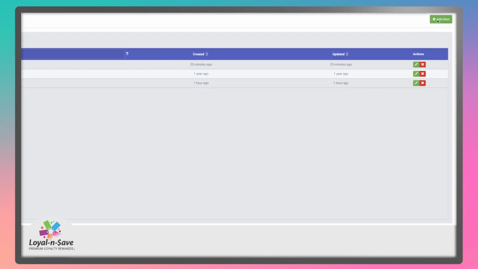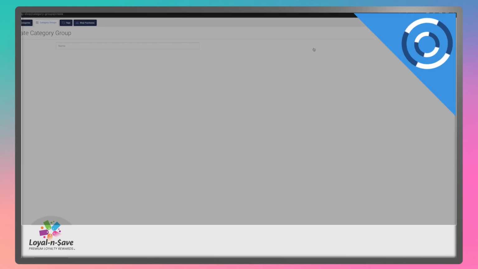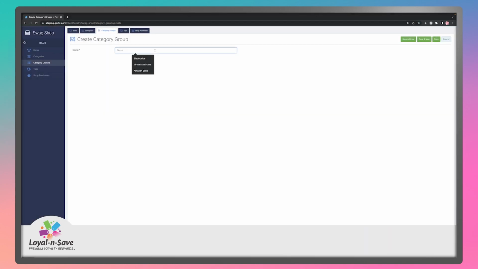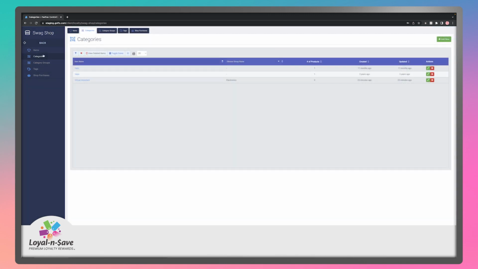Click the Add New button in the top right-hand corner. And since we're offering an Amazon Echo, we'll name this category Electronics. Then click Save. Now we'll go up a tab and click on Categories. Think of this one as your child category. So that means we'll get a little more specific as to what kind of electronics. Here, you'll see categories like hats and t-shirts that are a little more specific as to what type of apparel.